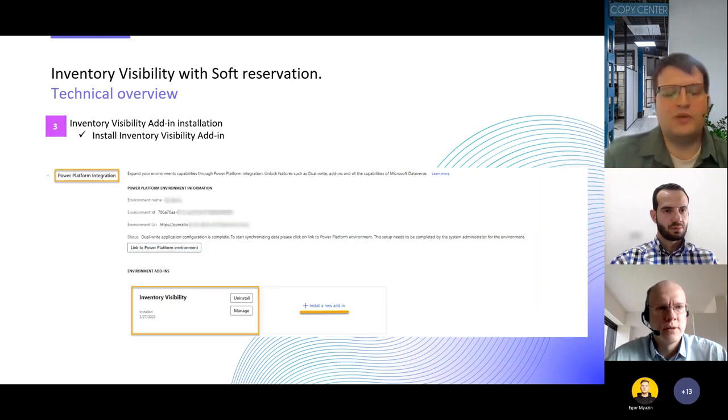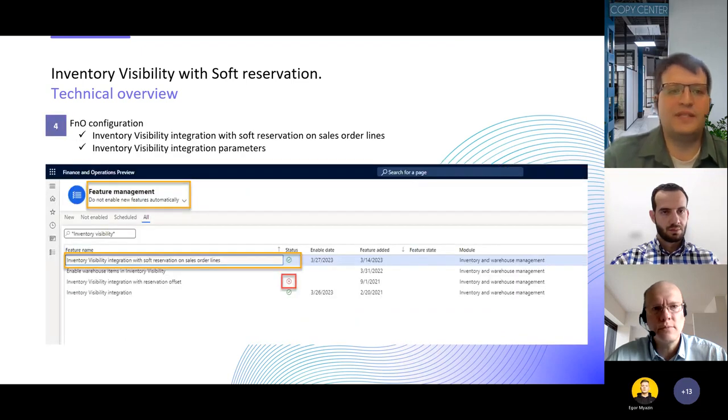At the same tab in your project in LCS, click the Install Add-in button and choose Inventory Visibility from the list. It will ask you for the application ID and tenant ID you've noted in the first step. After the add-in is installed, go to the Supply Chain Management application and enable the feature inventory visibility integration with soft reservation on sales order line. You can find it in the Feature management menu.